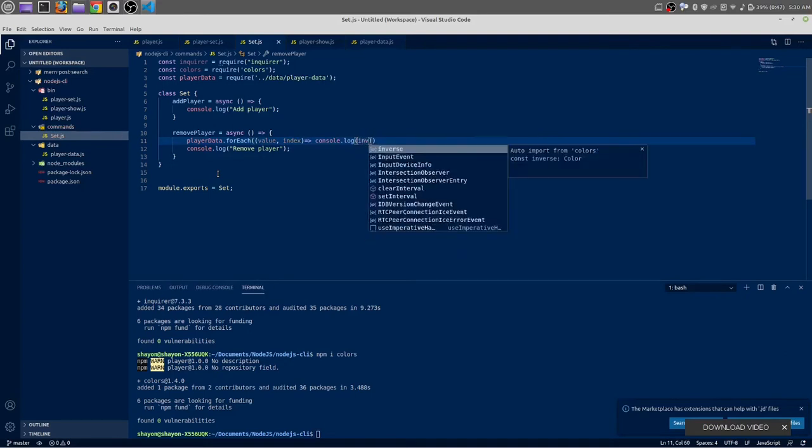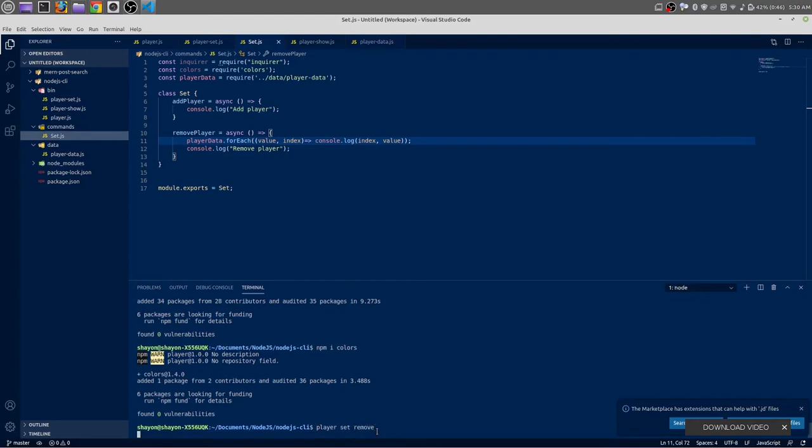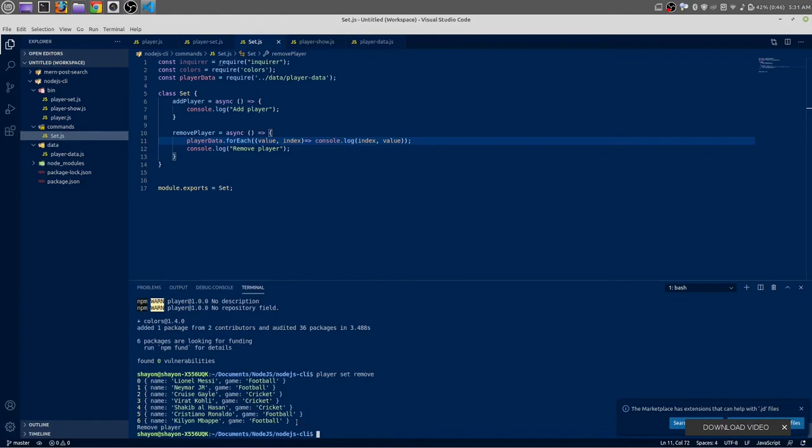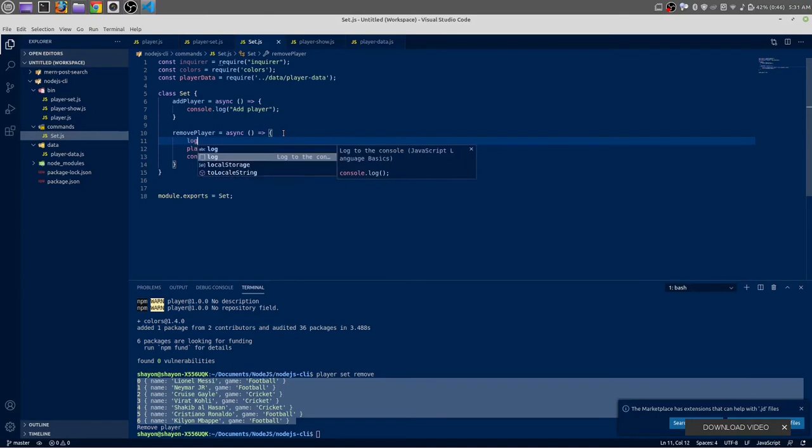At first we are going to console log our index with a comma. We also need to console log our value. Save it once again, run the command player set, then remove. It's showing all the players we have in the array. Actually, let me make this log player data dot length, so it will show how many players we have.